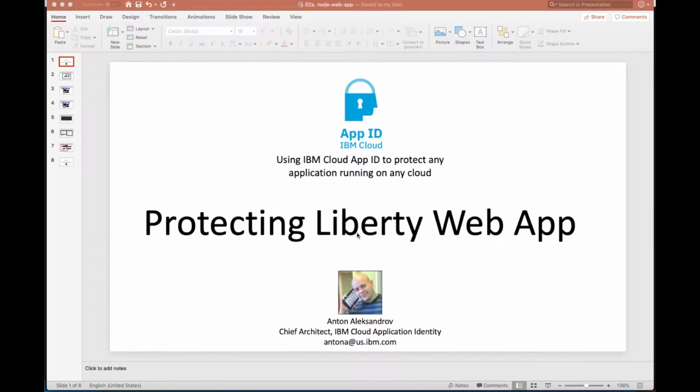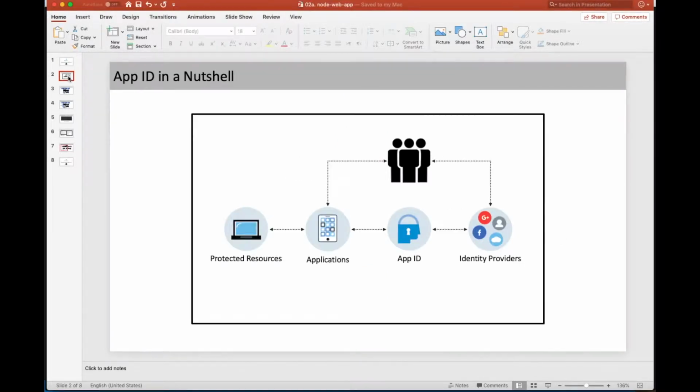Hey everyone! In this video, I'm going to show you how to protect a web application running on a Liberty server with IBM Cloud App ID. So just to recap, App ID is a service that allows you to connect your applications with different identity providers and easily add user authentication into your application.